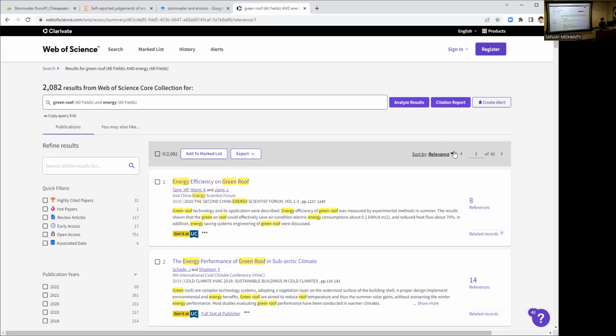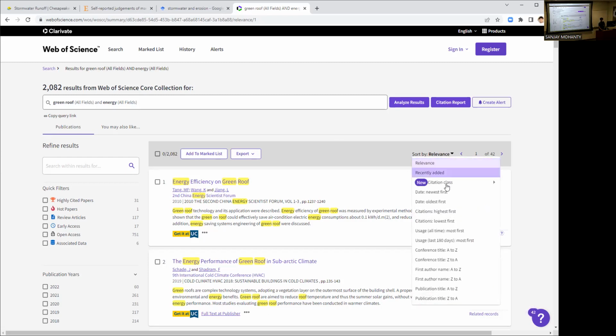But here you can do many other things. As you can see, by default, it's by relevance. That means you use the specific keywords, and relevance means green roof and energy both appear in the same record. Many times it shows in the abstract, title, everywhere. There is another thing that is a lot of times useful. If you are a researcher, you can go for any of these things, like relevance, recently added, or newest first. That means you want to know the most recent things, what's happening in that field.